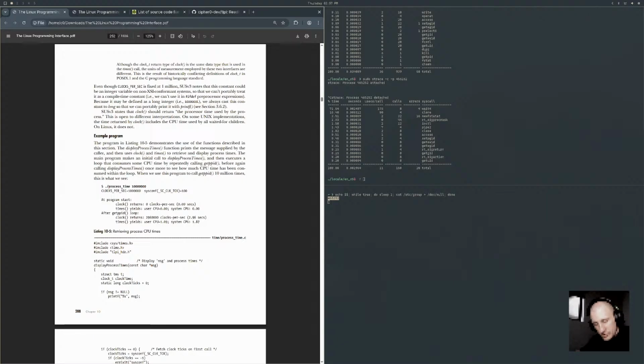SUSv3 states that clock should return the processor time used by the process. This is open to different interpretations. On some Unix implementations, the time returned by clock includes the CPU time used by all waited-for children. On Linux, it does not.